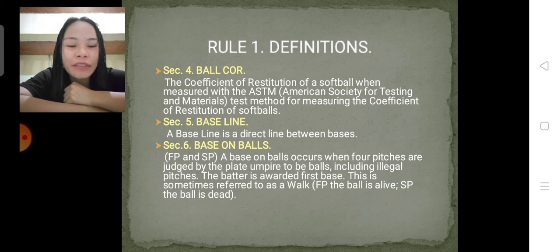Next, we have section number 4, ball core. The coefficient of restitution of a softball when measured with the ASTM, American Society for Testing and Materials, test method for measuring the coefficient of restitution of softballs. We have section number 5, baseline. A baseline is a direct line between bases.